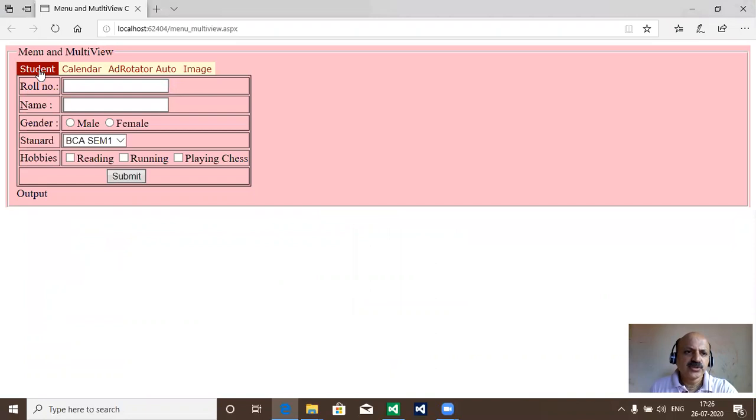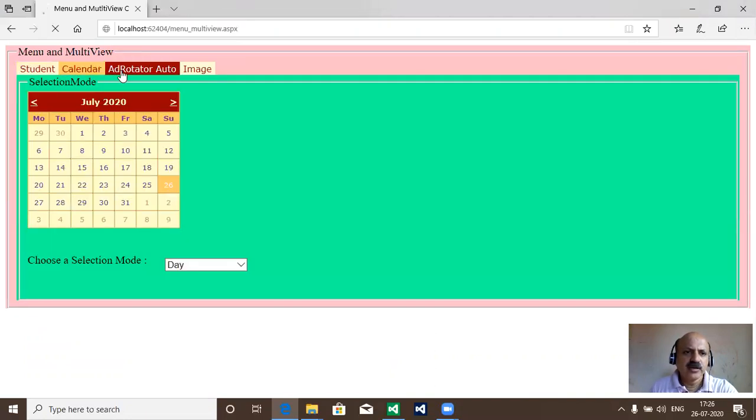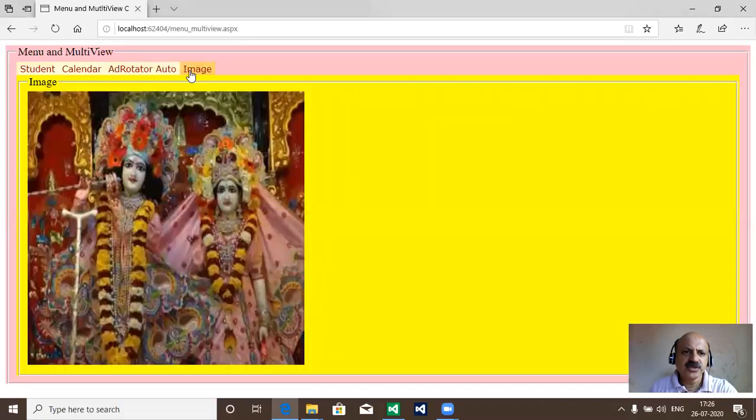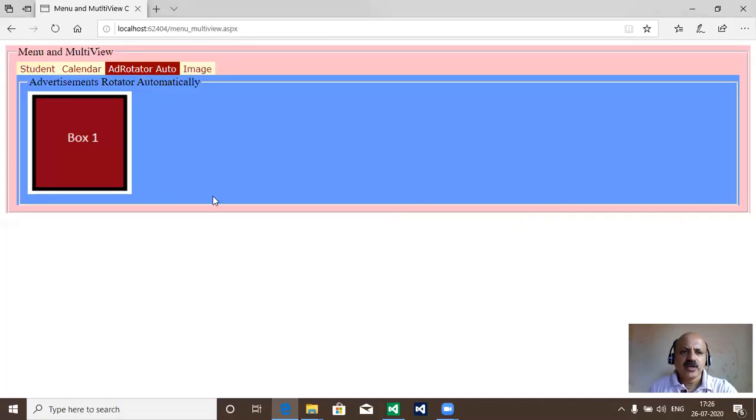So I just run student, it is already default. Yes, calendar, AdRotator, and just image. So you can look here at the automatic banner rotation. That is the AdRotator control.